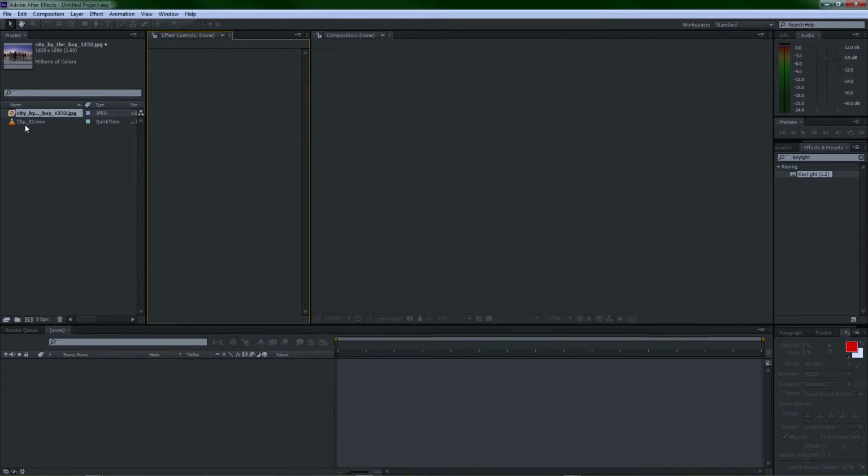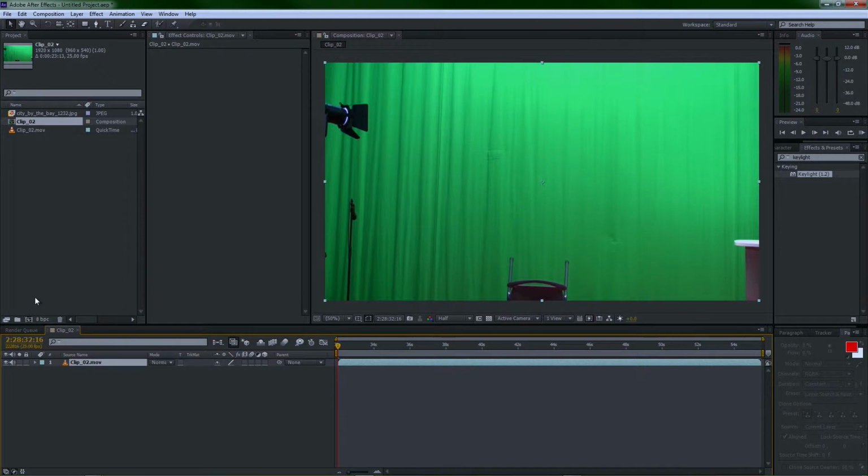Now we want to click on the footage once again and drag it into that little icon right there, which will create a new composition. Now everything is set up and ready to go.